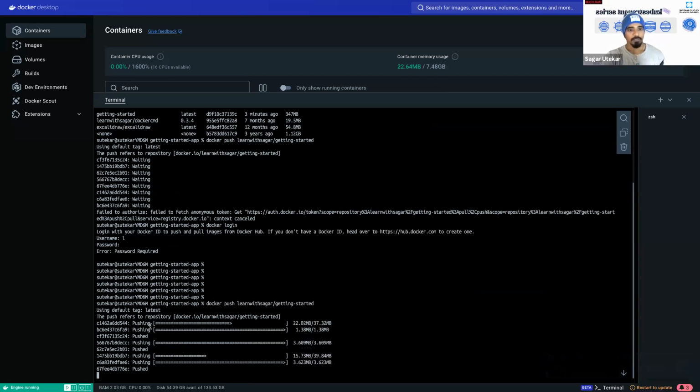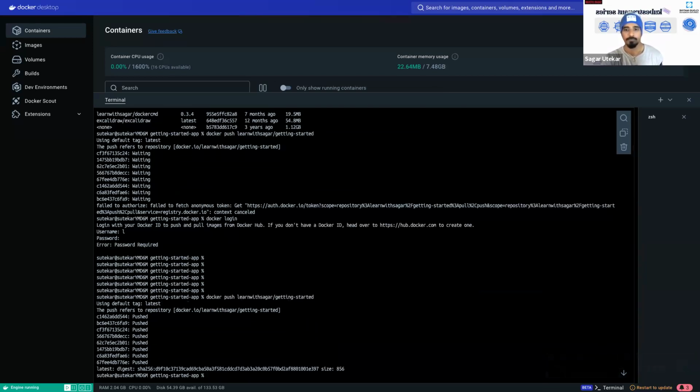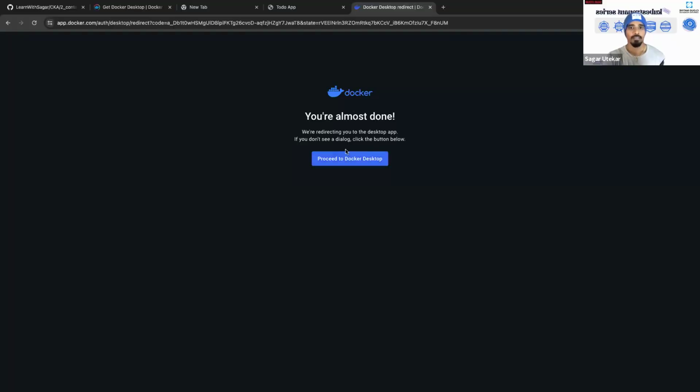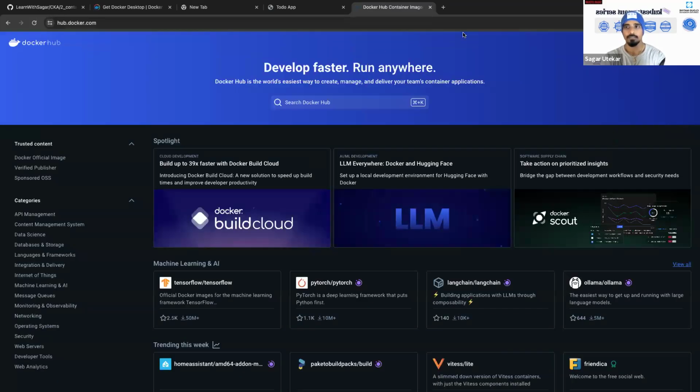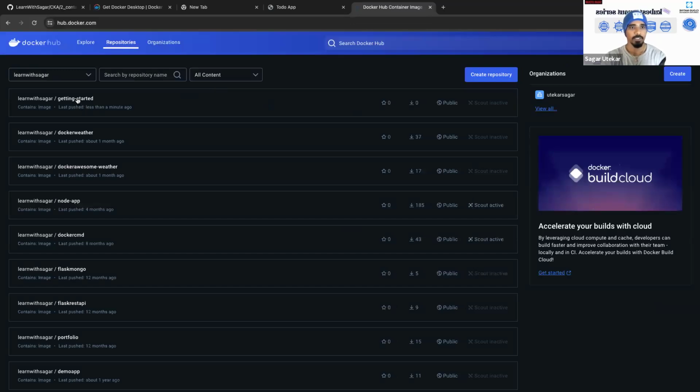Yeah, it is pushing all the layers of the Docker image. And if you go to my account, learn with Sagar, we should be able to see the getting started image there in my Docker Hub. Okay, this is the newly built image we pushed.